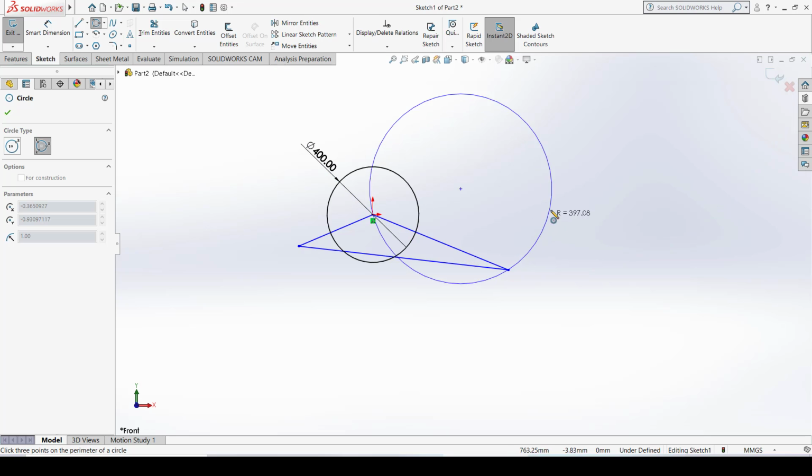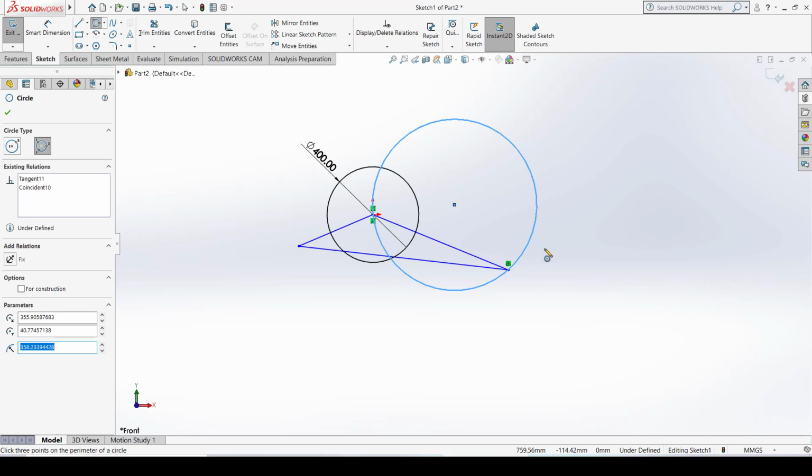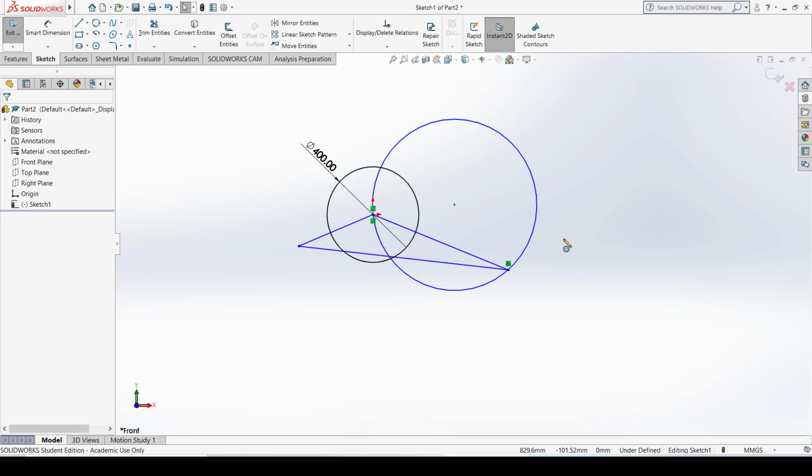Okay, and now you have to give the third point anywhere. The third point can be anywhere. You can give another vertex of the triangle, or you can give anywhere on the screen, anywhere in space like this. So we give 3 points to define the circle. The first point is the origin, the second point is the vertex of this triangle, and the third is basically any point in space to draw the final shape of the circle. Press escape to end the command.